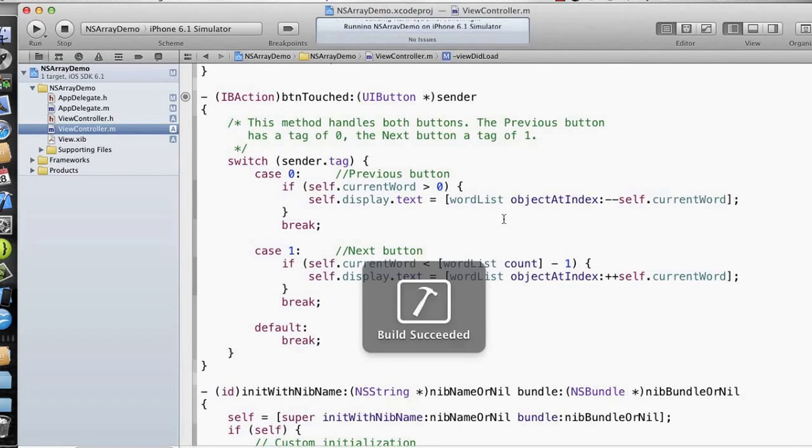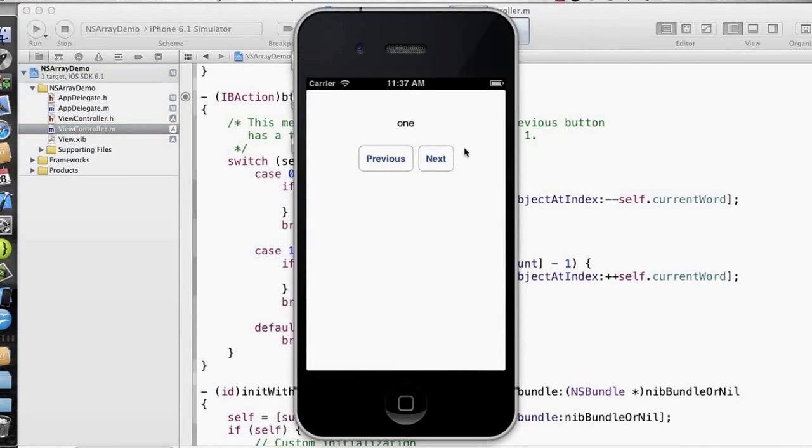So if we run, we see that the first element in the word list is displayed. If we click on previous, it doesn't do anything. But if we click on next, we start going through the word list. And if we're at the end of the word list, of course, it doesn't do anything. And then we can get the previous element in the list and so forth.